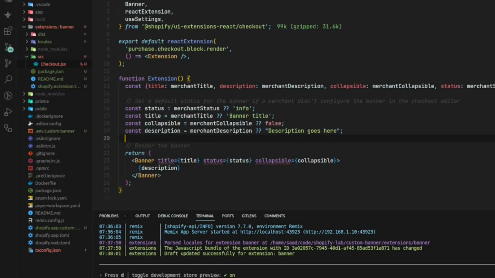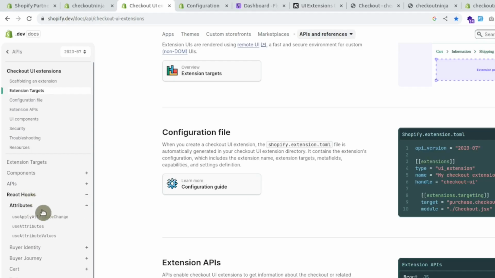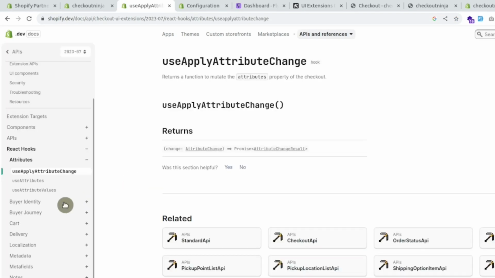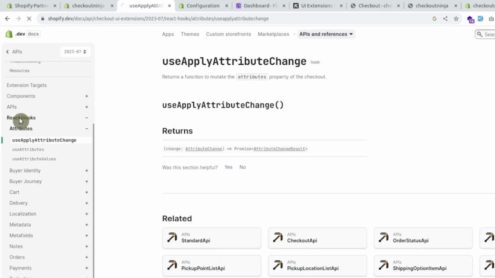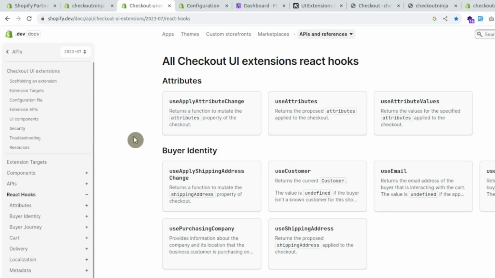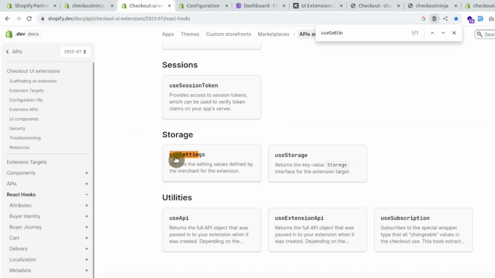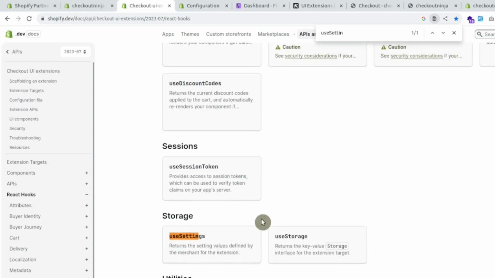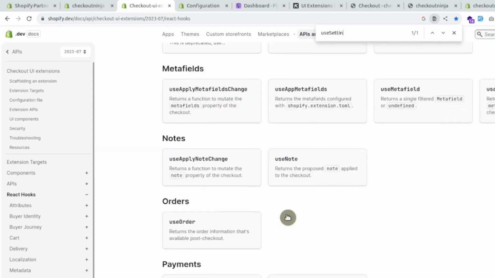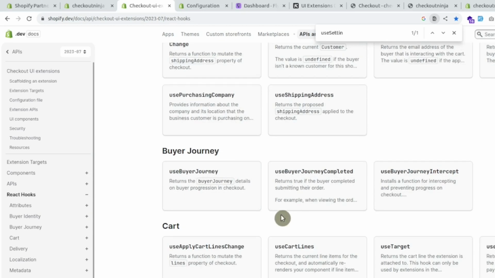So there are many other hooks. Let's go to the React hooks in the documentation, and from here, let's search for useSettings. Here we can see this hook returns the setting values defined by the merchant for the extension. We can use any of these hooks according to our needs.